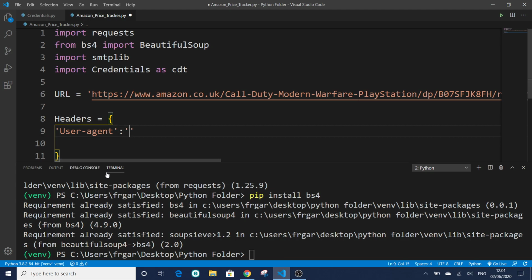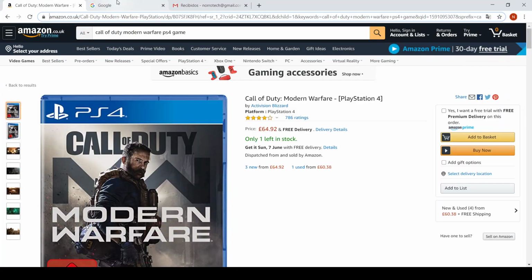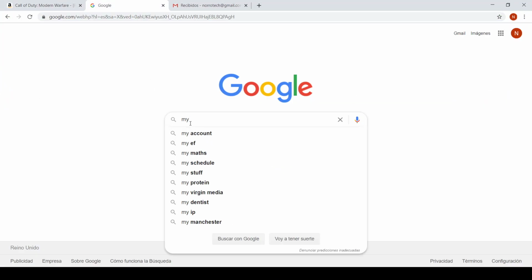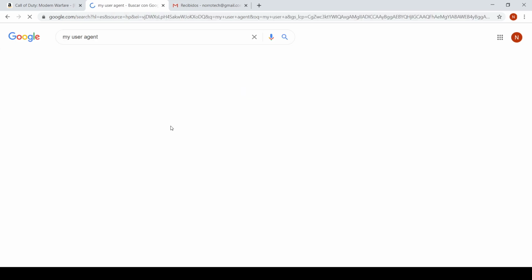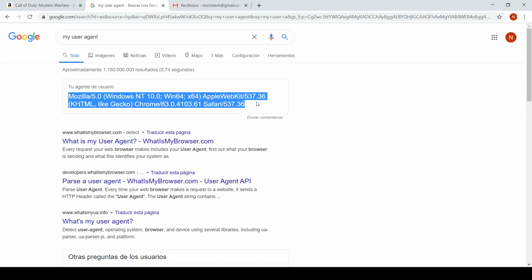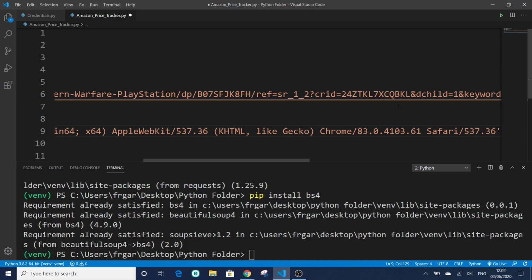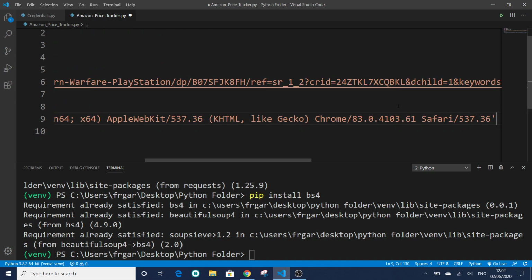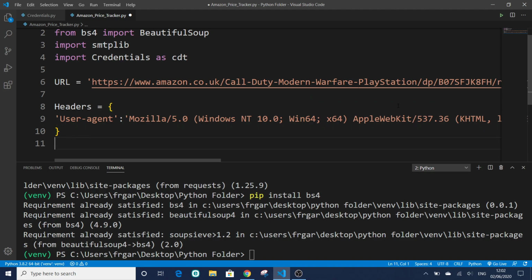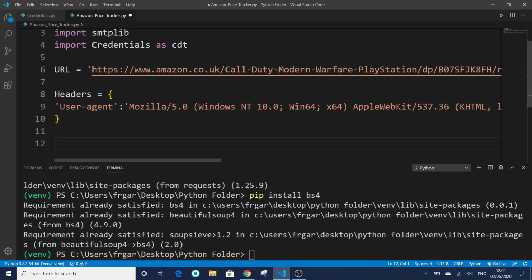and a colon. Fine, we need to come back to the Google Chrome. So we come back and we type on Google Chrome or Firefox, my user agent. So we just need to copy this user agent into our code. Okay, so we come back here, we copy that and we got the user agent. Fantastic. Now once we got that, all we can do is start coding.